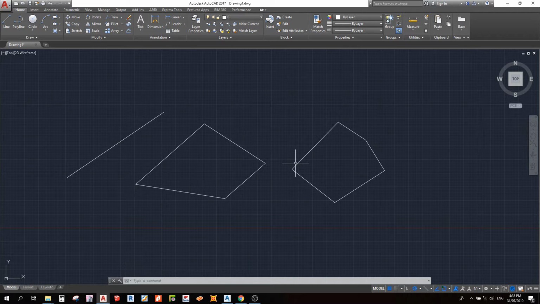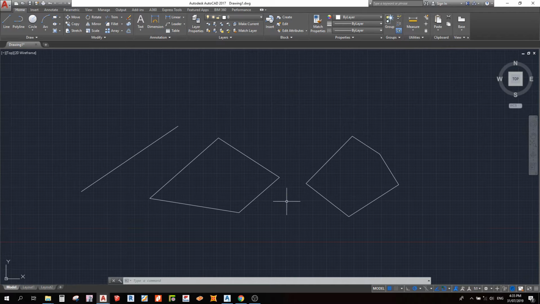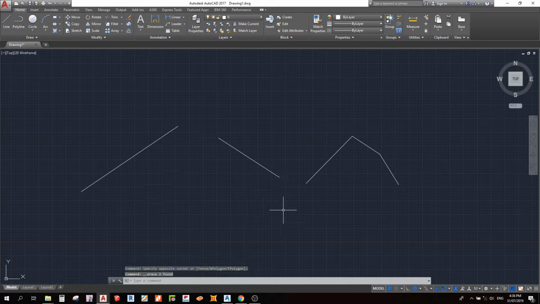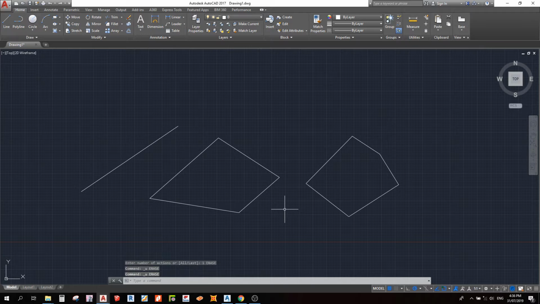Okay, so to delete an object, the first method is to select the object and then press delete. That's it. I will select this object again and then delete, or I will select a group of objects and then delete. You can press Ctrl Z to undo and Ctrl Y to redo. Okay, this still works here in AutoCAD. Ctrl Z for undo.